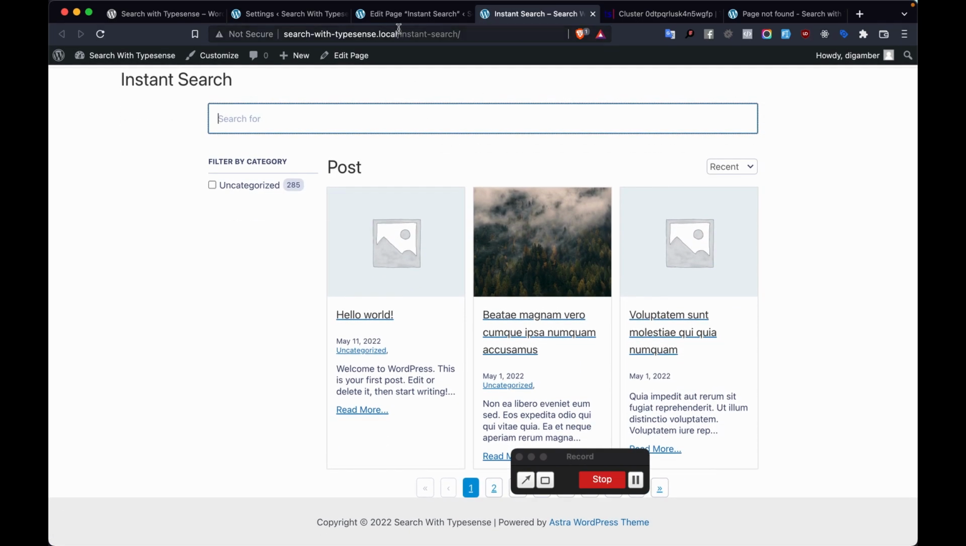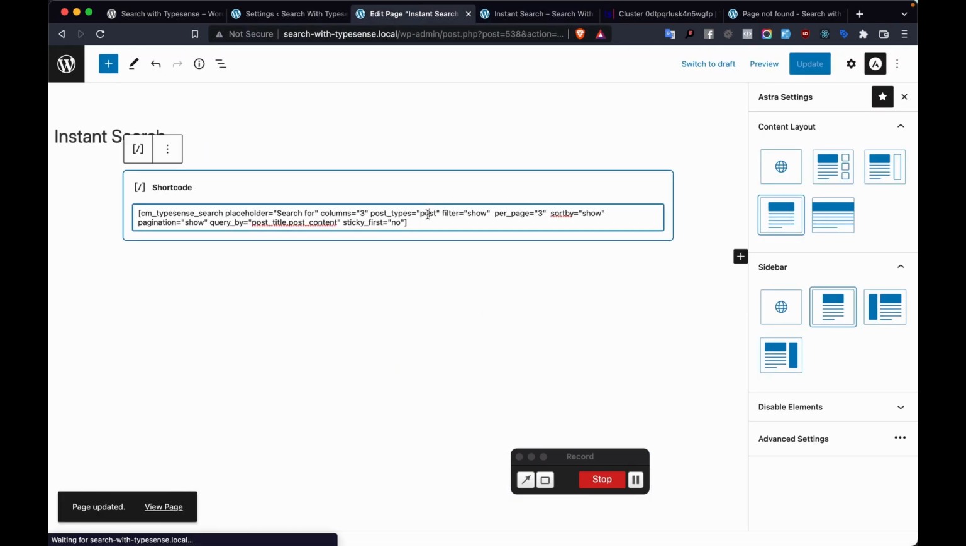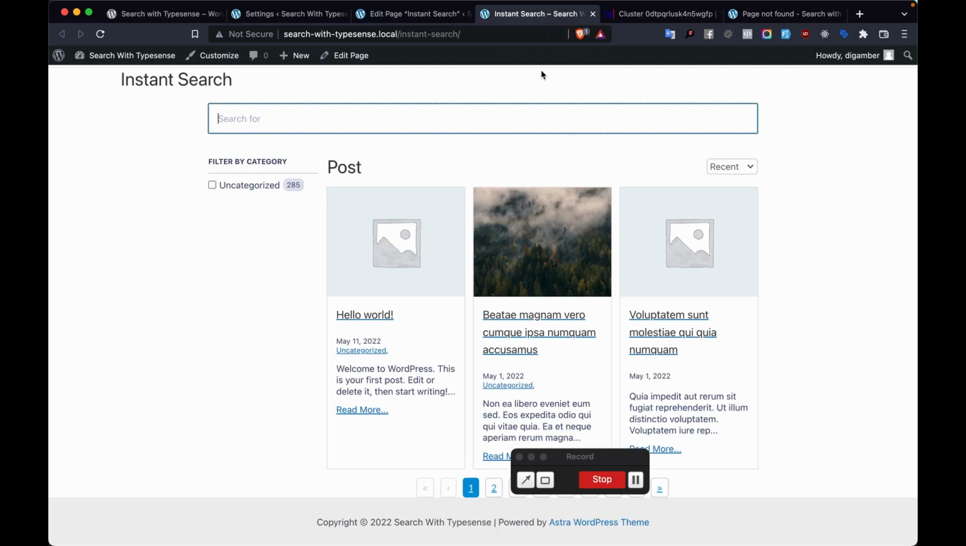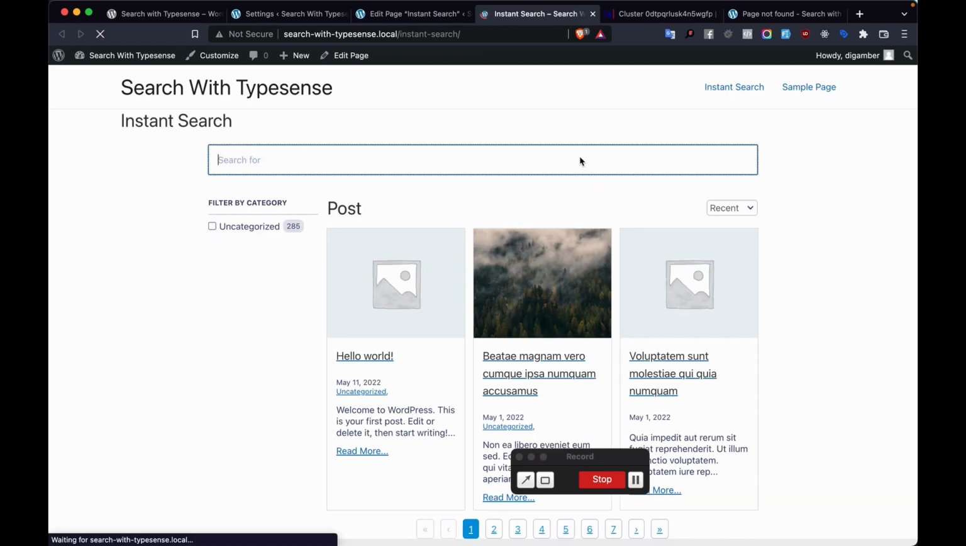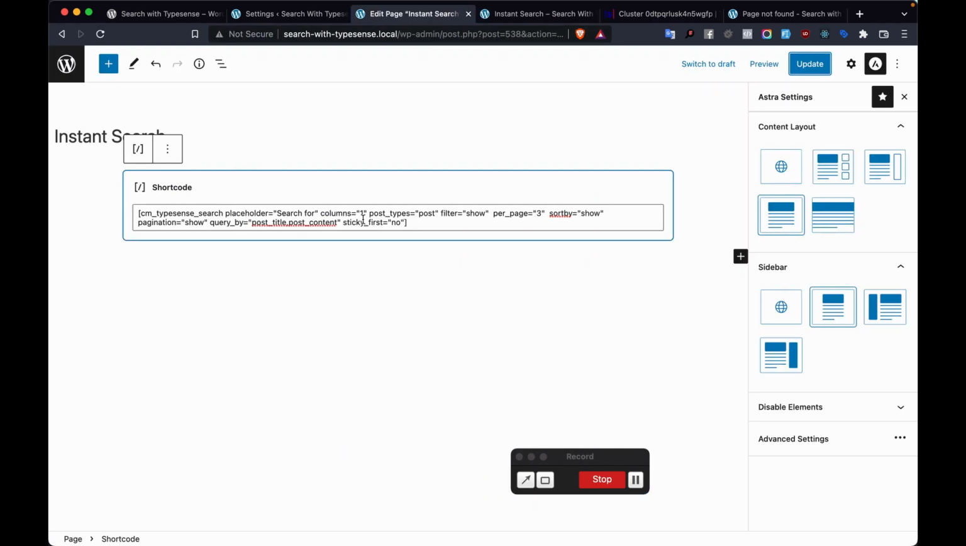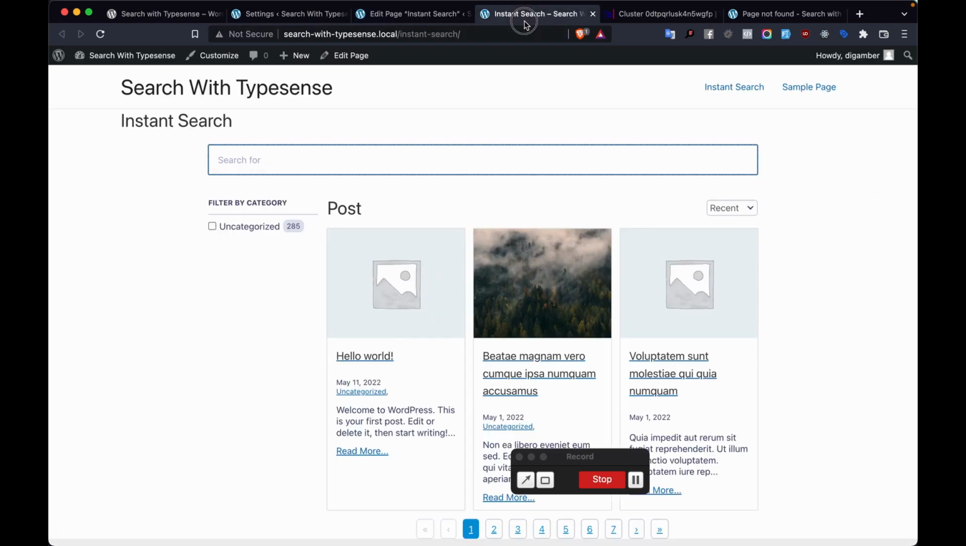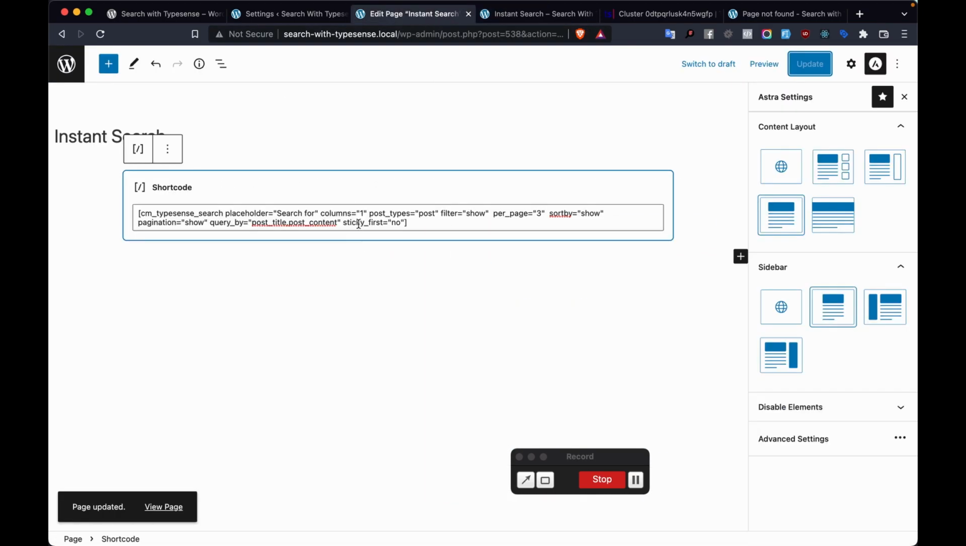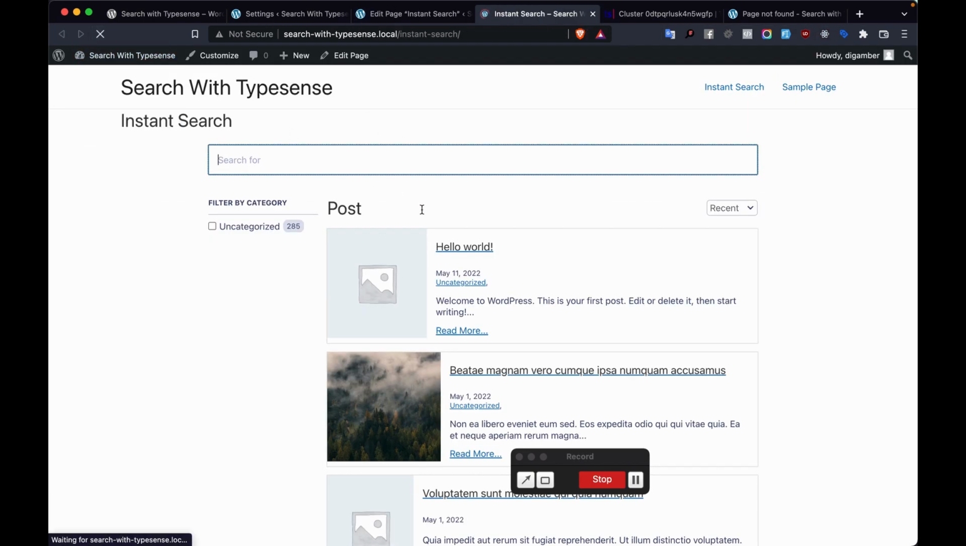You can change the design with shortcodes, the sort by options, as well as adding options via code, etc. So if I just want to show one column instead of three, update it, sorry. Yep, and many more. All of these options are extensively documented in the documentation. You can have a look there.